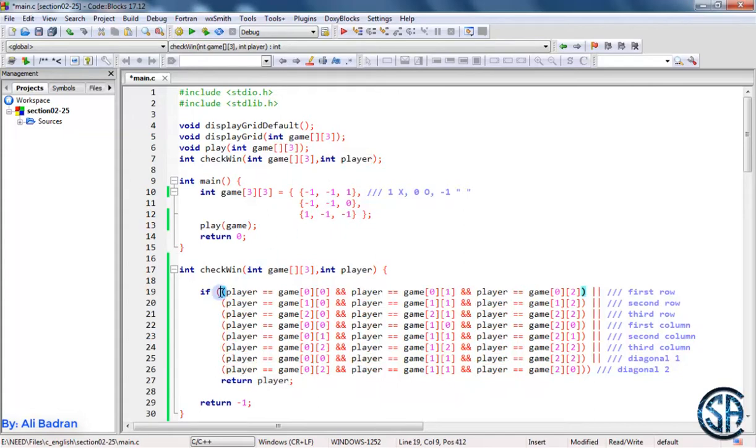Now as you can see, this is one condition, if the first row is equal to 1. Another condition, so I'm using the OR operator, if the second row is equal to 1. So these elements over here are the elements of the second row, and I'm checking if they are equal to my player. So in this case, it is 1. So also, if the second row is equal to 1, I'm returning player. And I did the same with the third row. So if these elements over here are equal to 1, and also the first column, the second column, the third column, as you can see over here and here and here.